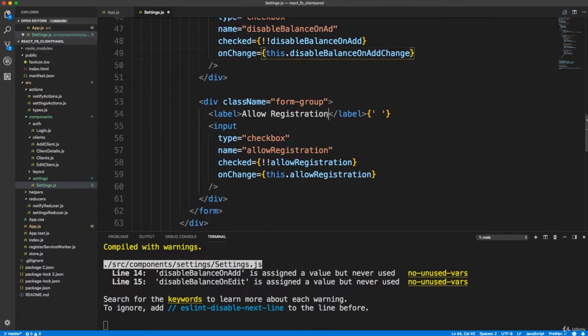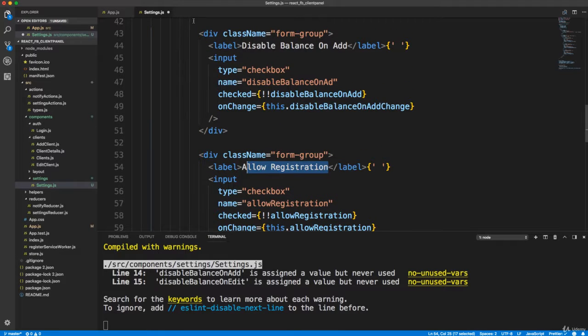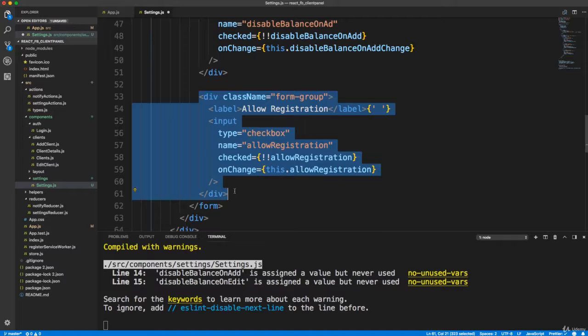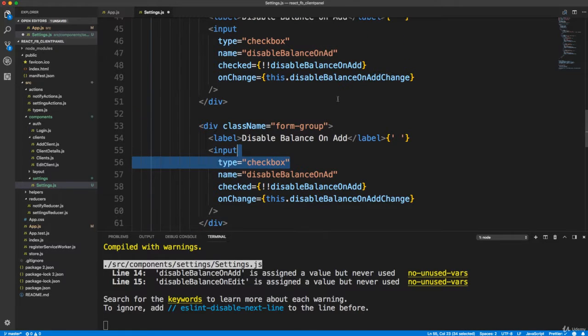Okay, and then this one here, you know what I'll do is just copy this and replace this. And then just change it to edit. Oops, I forgot a D on that. So this will be onEdit. Edit. All right.